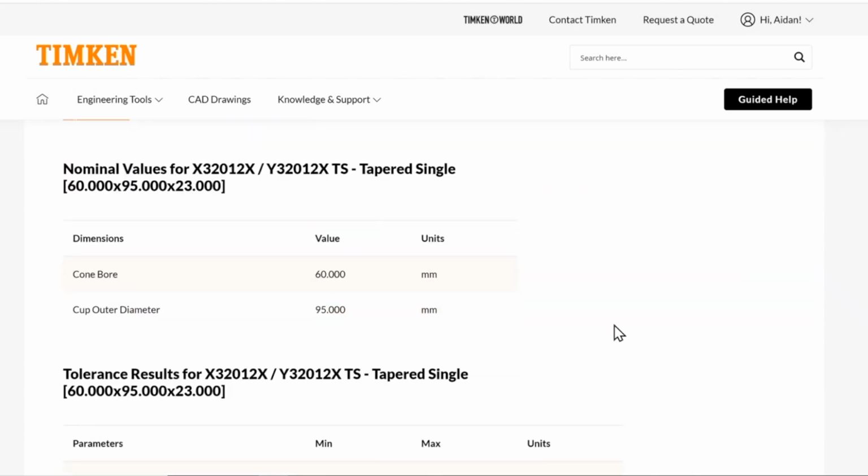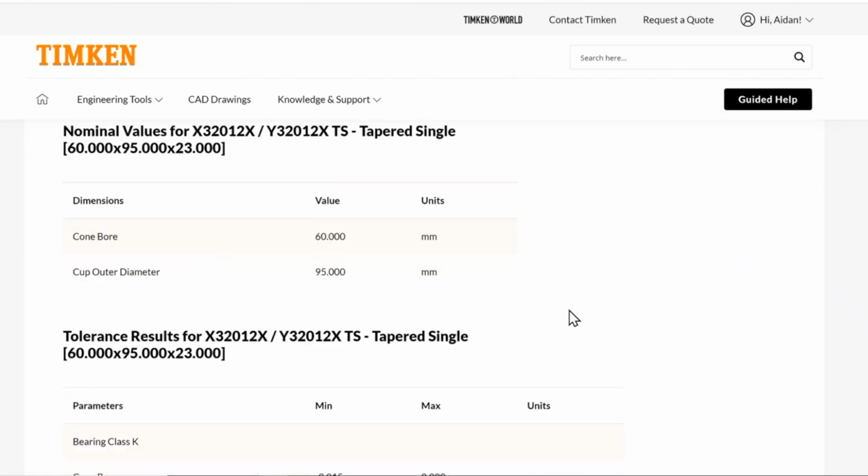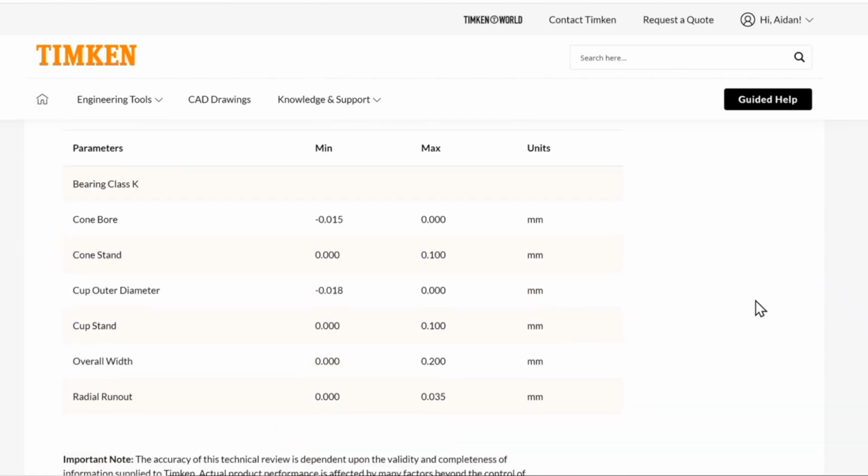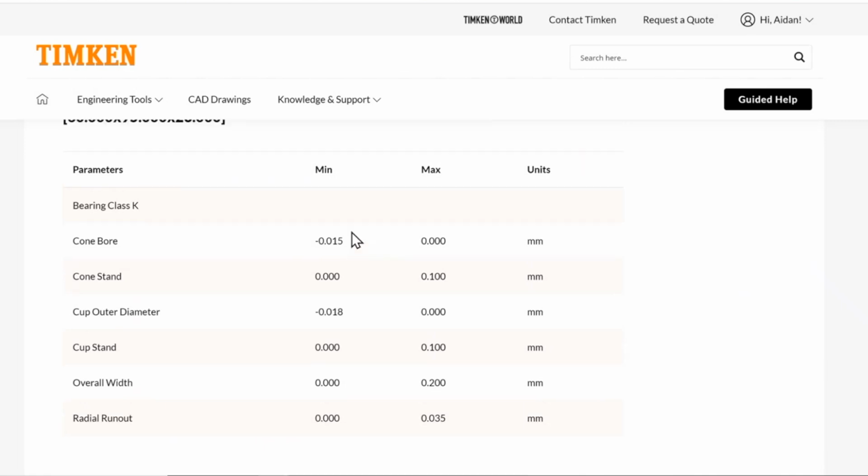Now down here, you can see all of the nominal dimensions for this bearing, and then you can see the tolerance results. We have cone bore, cone stand, cup OD, cup stand, overall width, and radial runout. And these will give you an idea of what the tolerance looks like. For this ISO part, for both the cone bore and the cup OD, we have a +0 minus tolerance. So this is a minus 15 micron because we're in metric units here.